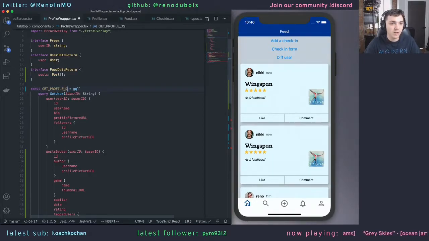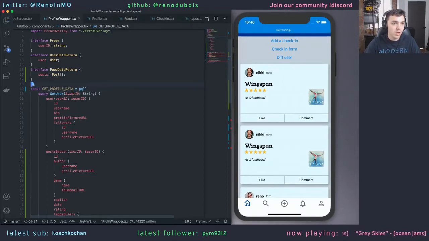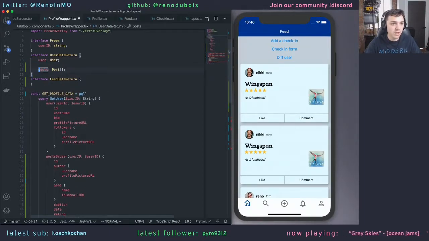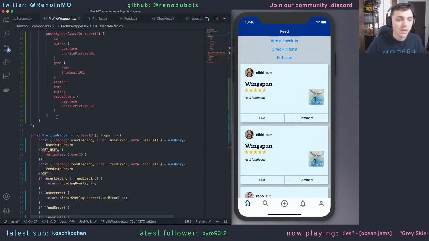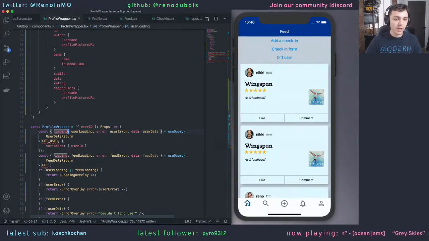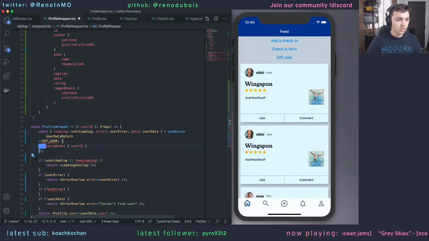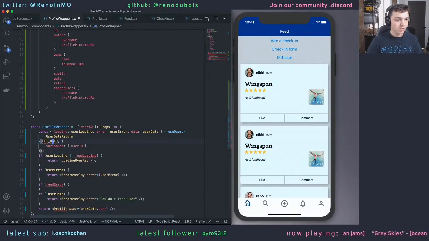Or let's call it get profile data, okay. And then we can go ahead and put this in here, and then post is going to be, and it won't be post actually, it'll be posts by user. That's something I didn't catch the first time. So now this will all be in the same thing. So now we can go ahead and get rid of all this. Get profile data. And then we don't have to call this user loading anymore. We can just call it loading.